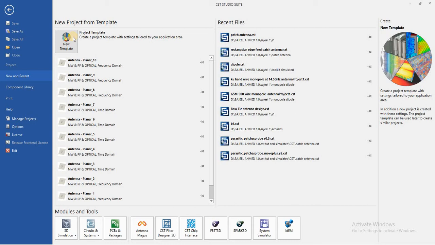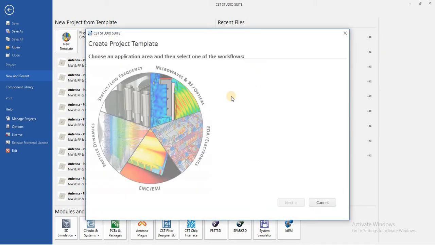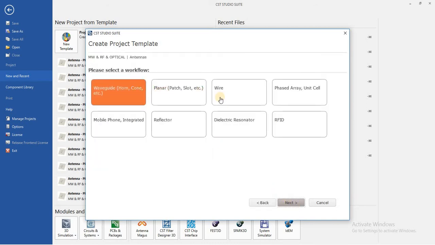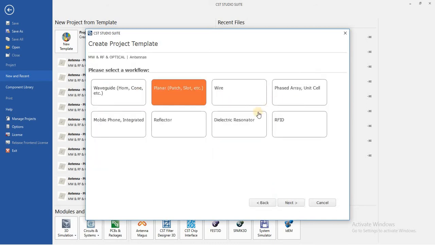First select the project templates, and there you have to decide which portion you are going to work on. We are going to design antennas and filters, so for the high frequency range we will select this, and there is a sub option. Click and press next.